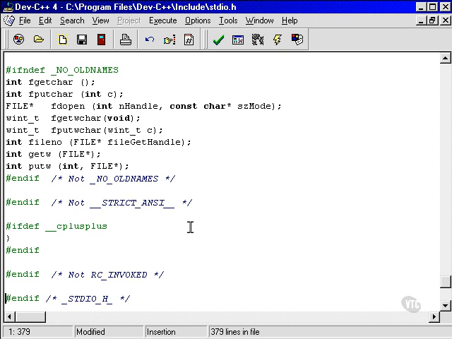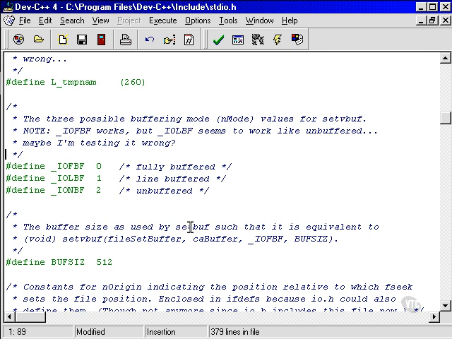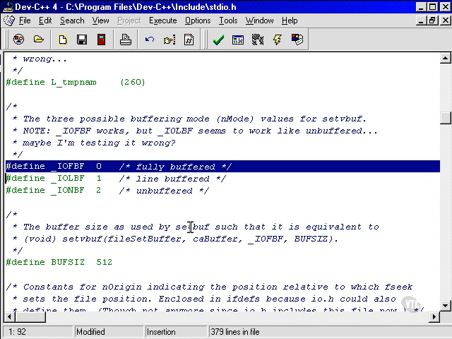Okay, so let's move on now. In the next module I'm going to show you what all these hash defined things are, so hopefully a lot of this will start to make more sense.